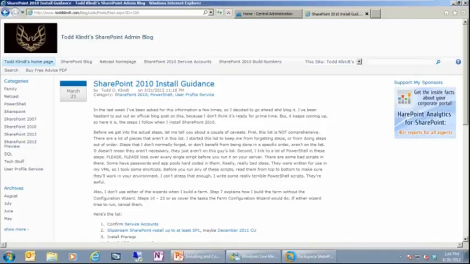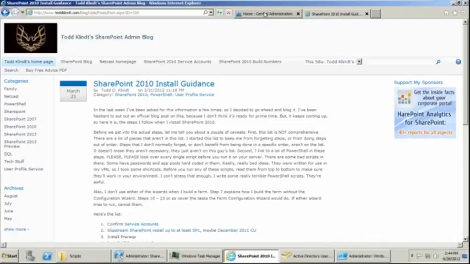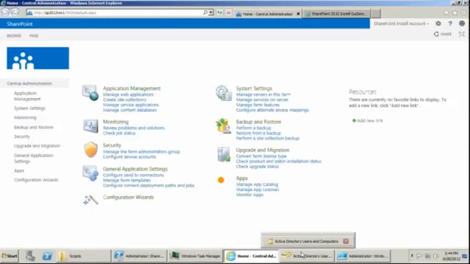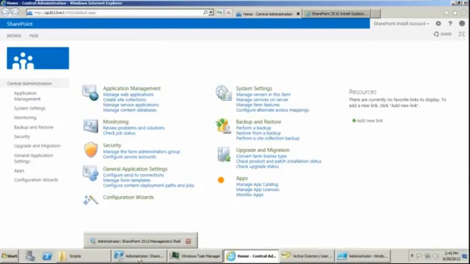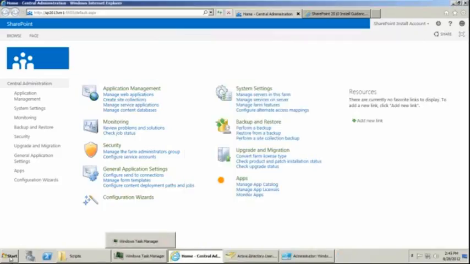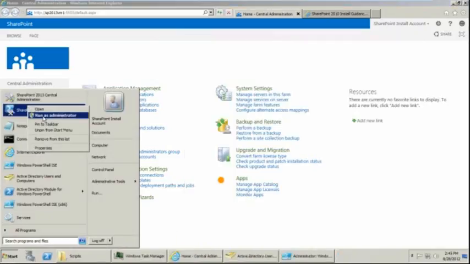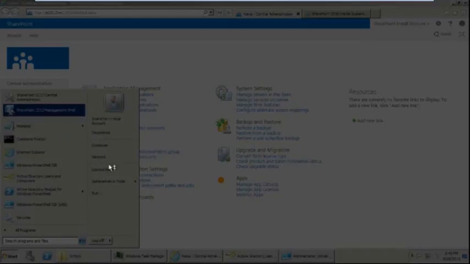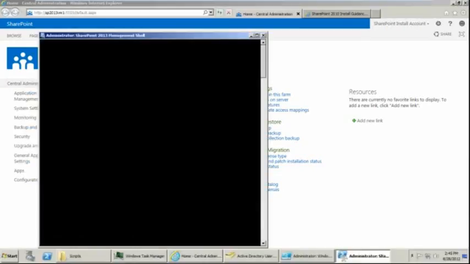So let's dig in and do that. So there's a service accounts node. The first thing that I'm going to do is make sure that I've got my service accounts created. I've got that done. The next thing I'm going to do is create some managed accounts, and that's kind of the backbone of getting SharePoint working. I also recycled that management shell window. I like to get a fresh window when I'm creating the farm.